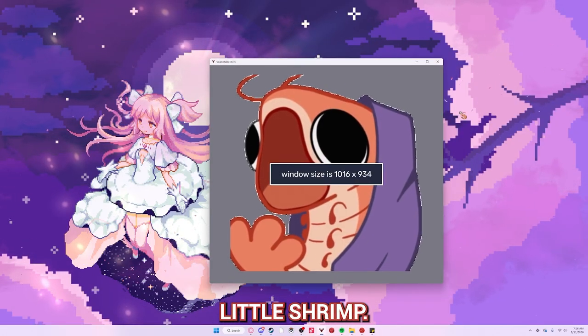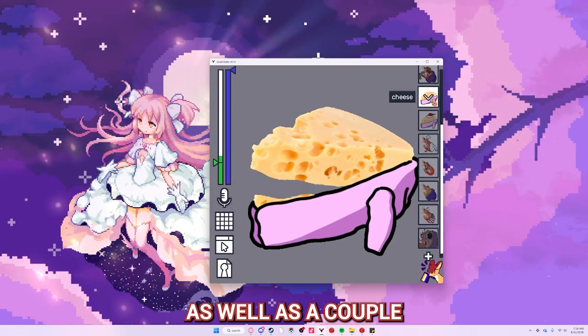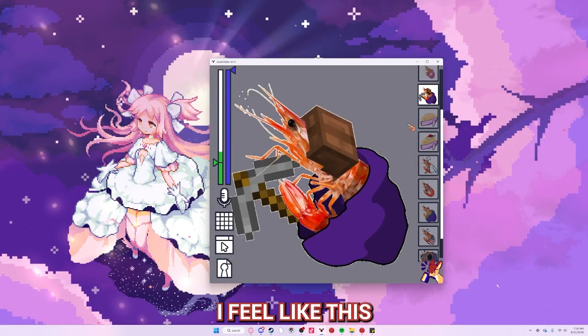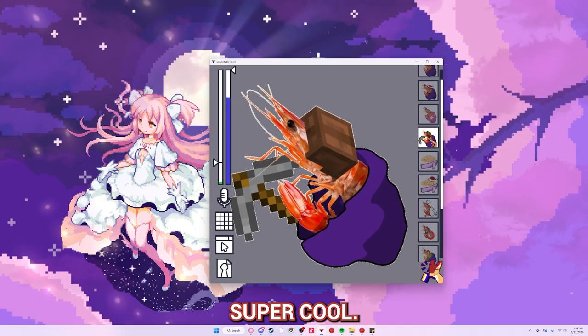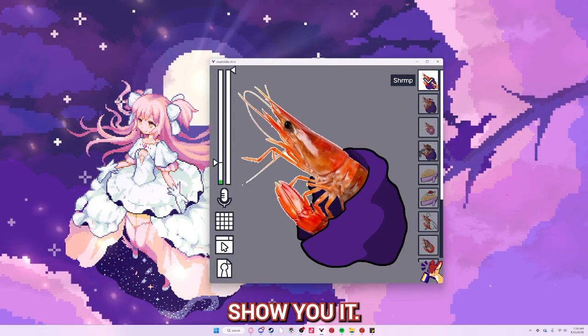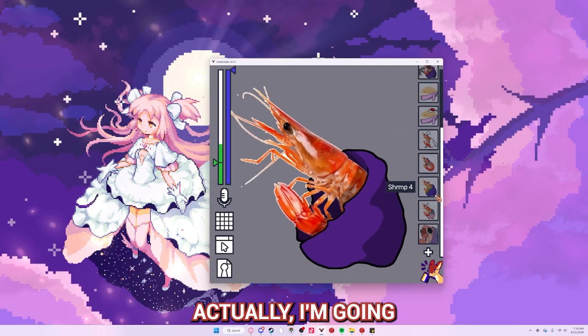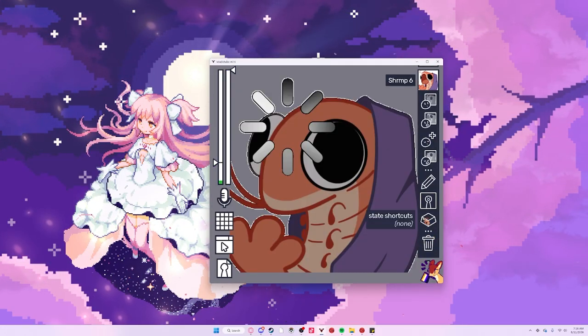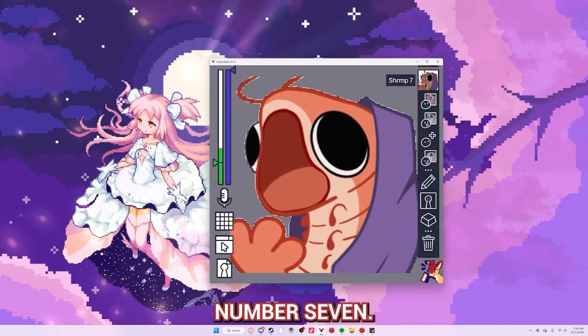Because this is how I get my little shrimp, and as you can see, I have a bunch of little shrimps, as well as a couple of cheeses. I feel like this one is super important, super cool, so I'm going to show you it. I'm going to use my beginning shrimp. Actually, I'm going to just use this one. We're going to make a new one. This is shrimp number 7.